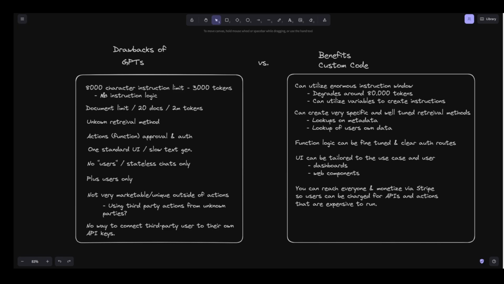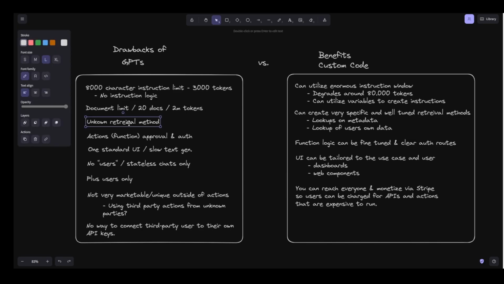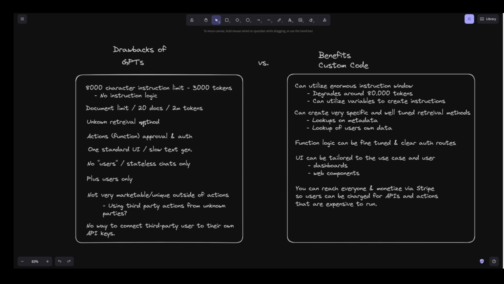Both of these factors, the character instruction limit and the document limit, can of course change at any time. However, the third issue with the documents is it's a bit unclear exactly how retrieval functions. If I have 20 documents, and let's say they are all small, the documentation does imply that this might all simply be stuffed into the context window, as if they are just added to the instructions. However, we don't know exactly at what point that is done, or any specifics.